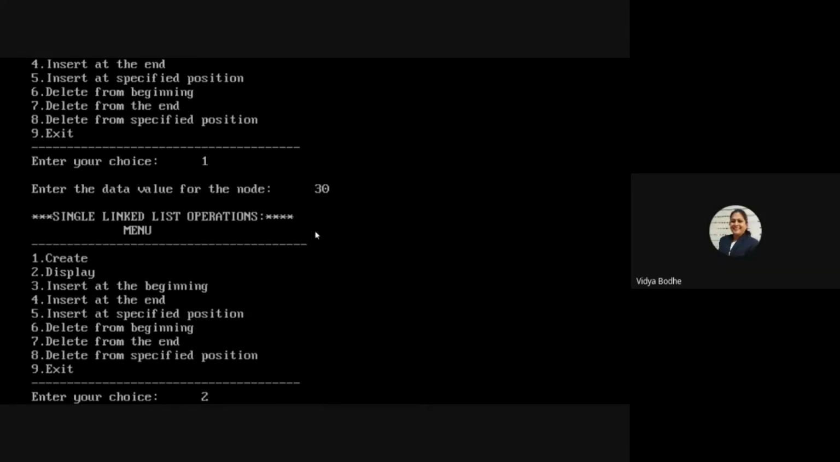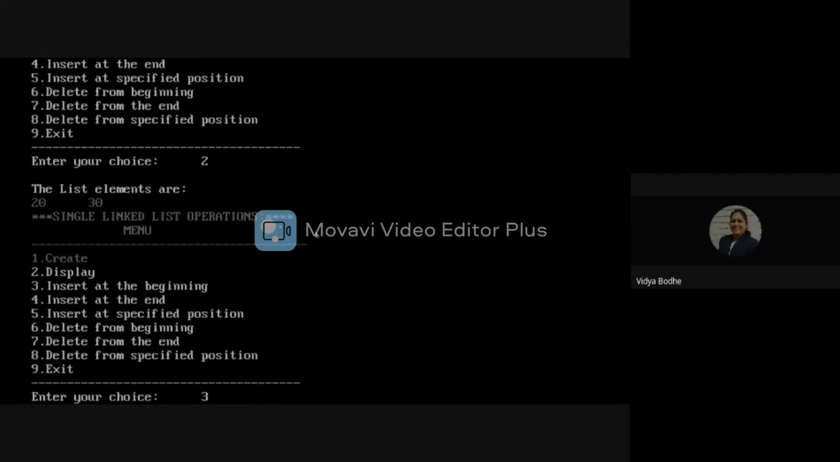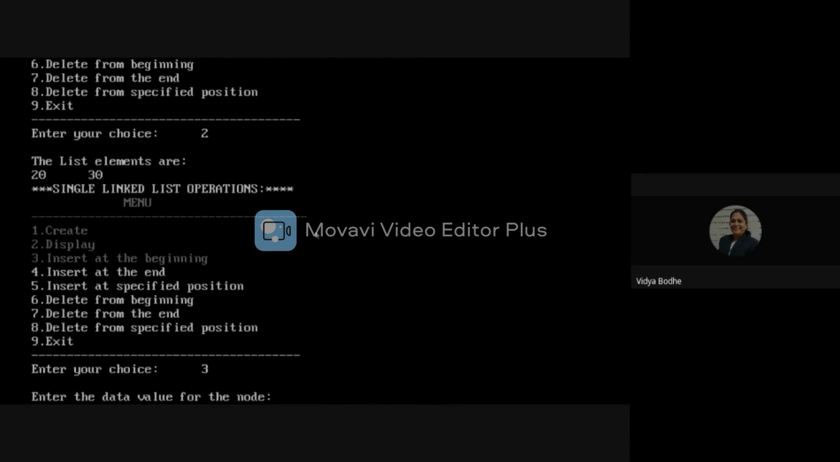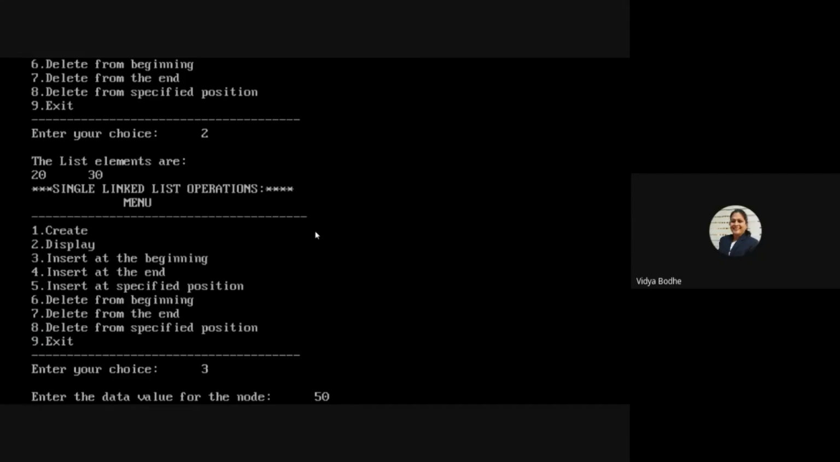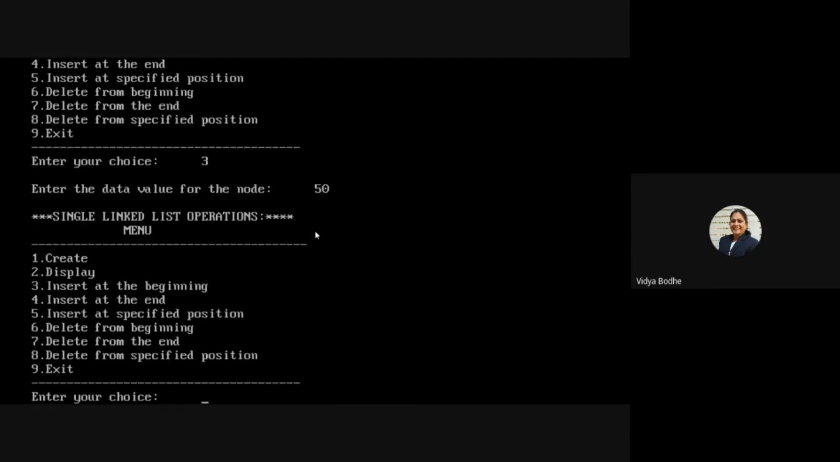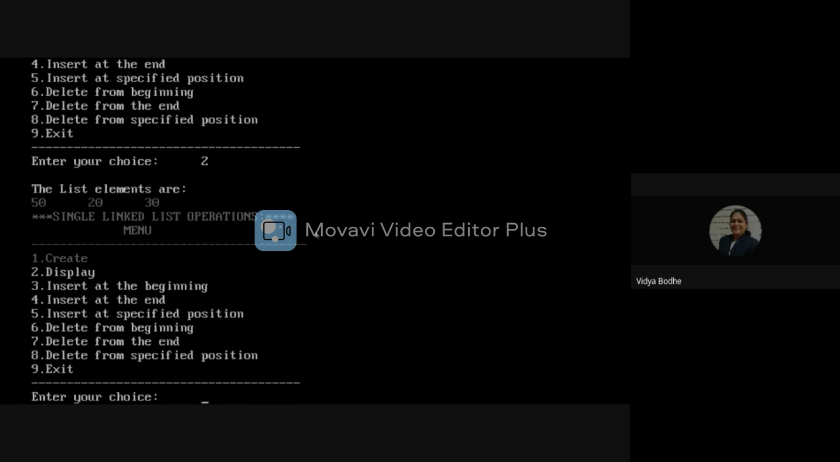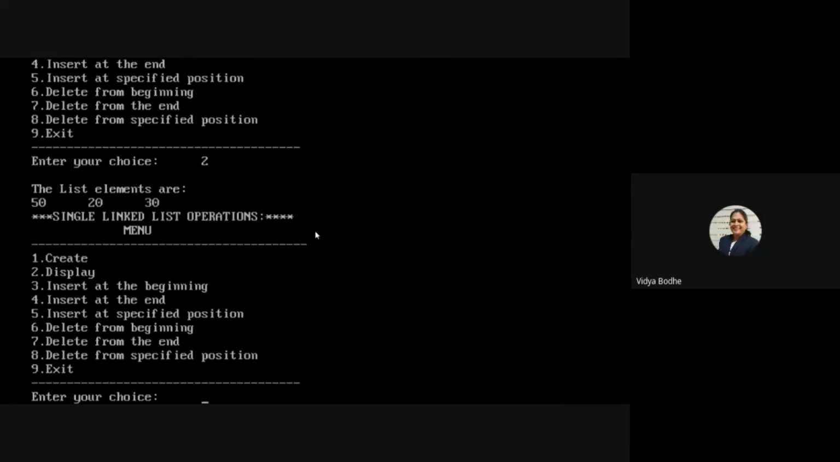Now I display the linked list. I give choice 2 and the list elements are 20 and 30. Now I will give third choice for inserting at the beginning. The value entered at the beginning will be 50. Then 50 will be inserted at the first position in the linked list. Now I will give display. Then in this 50 is inserted before the 20 and in the first position of the linked list.